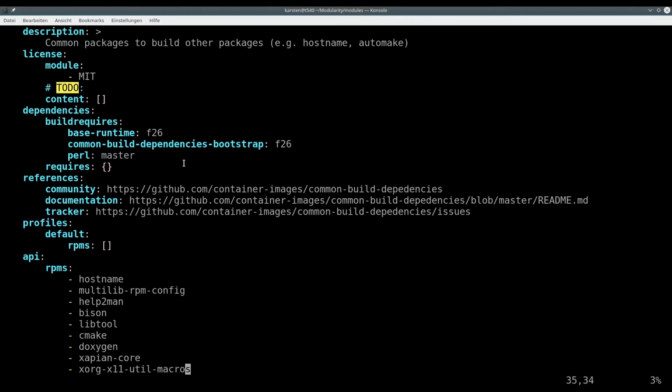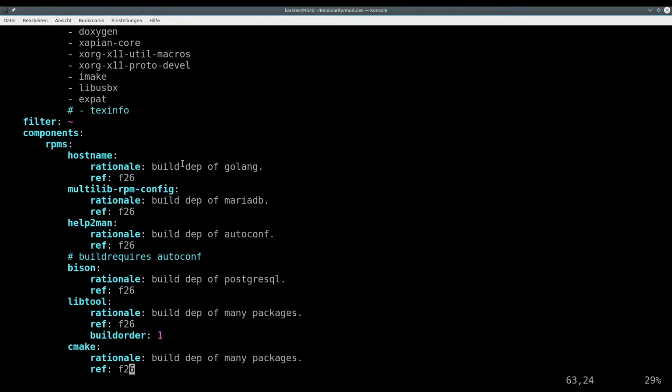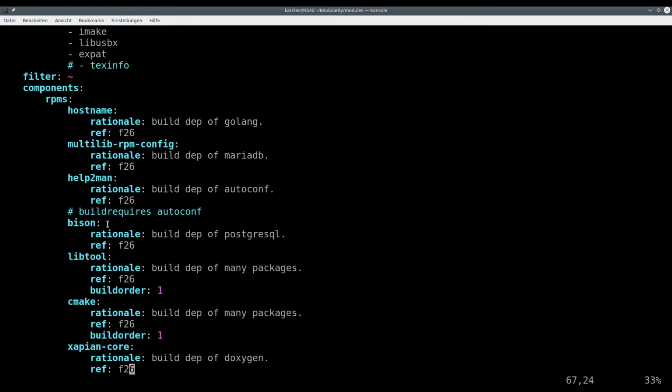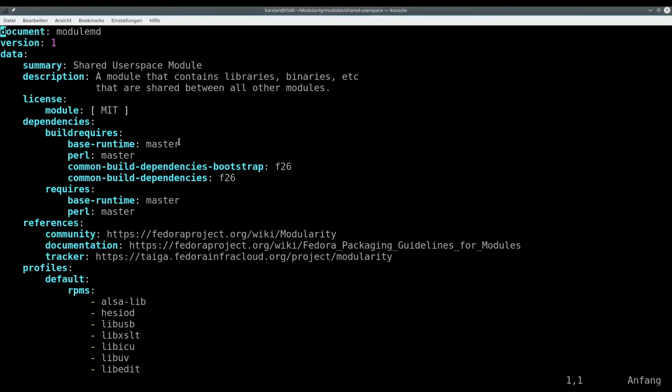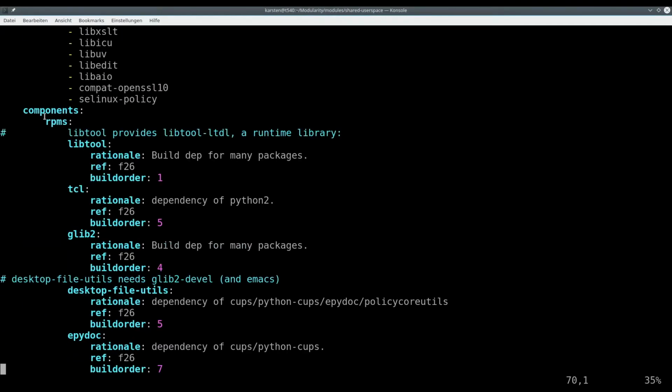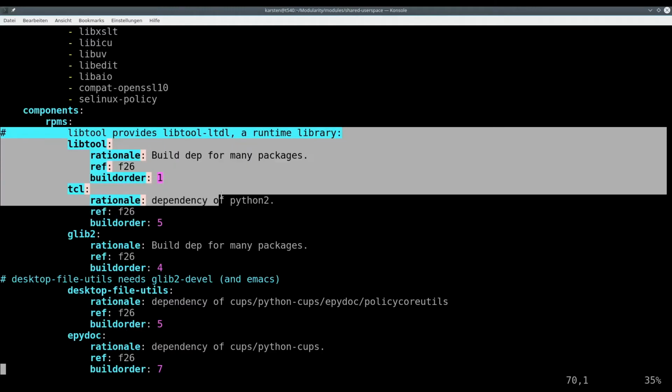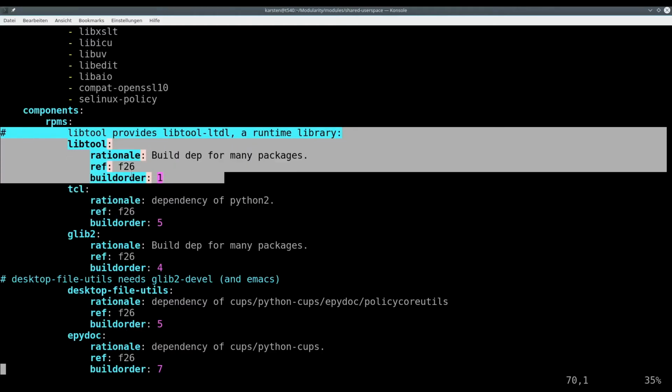Here's the common build dependency module MD file. This contains stuff like hostname, help2man, bison, libtool, automake, autoconf. The libtool one is special because we want to move that to shared user space because there's a library inside that's used by other programs as well. Where is it? Here. And here's the shared user space module, which you can see is already prepared for taking in libtool.